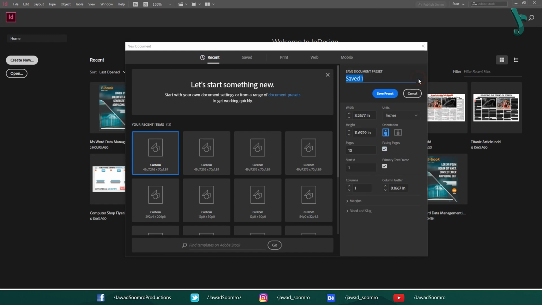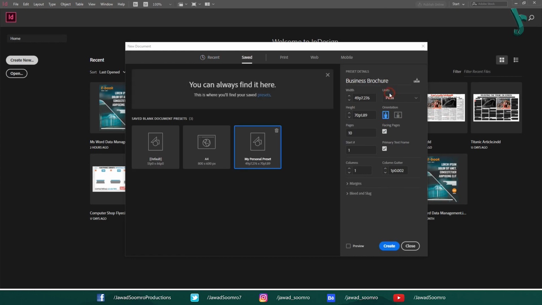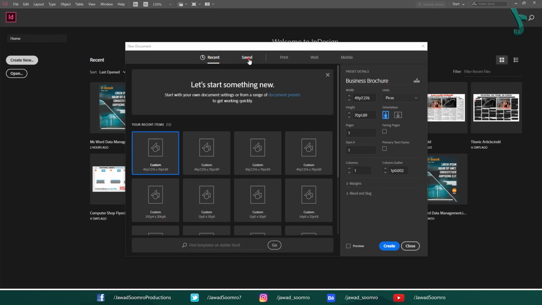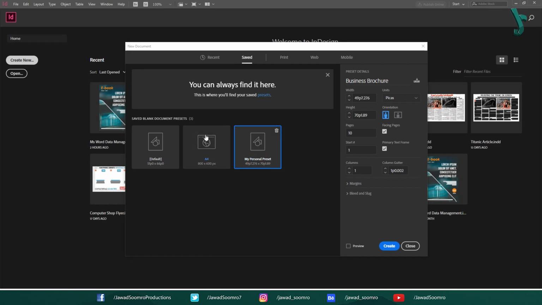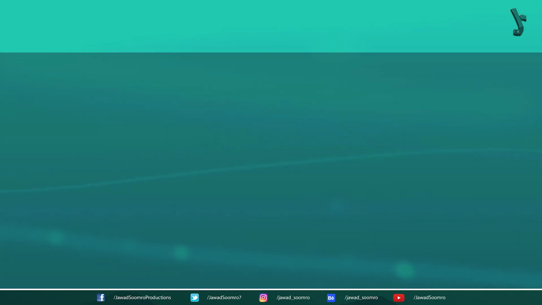But first, let's rename it as My Personal Preset. Then click on the icon. Now, check in the Saved section. Your preset has been registered in the saved section. Then you can freely use this preset anytime you want.